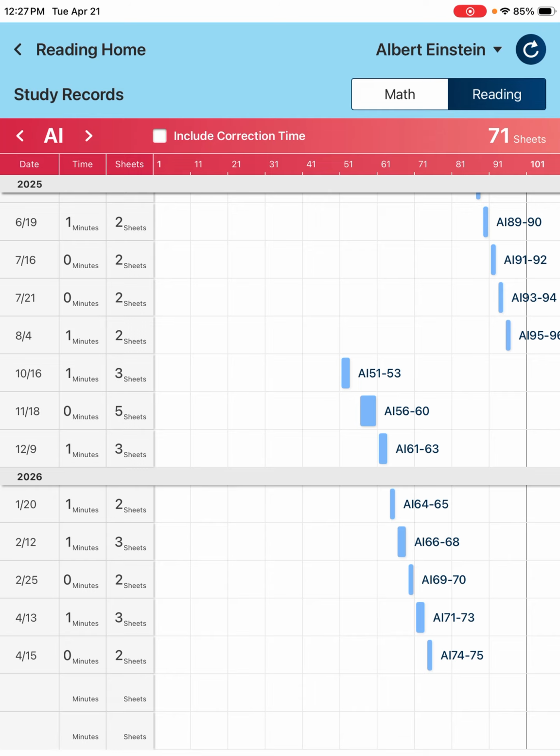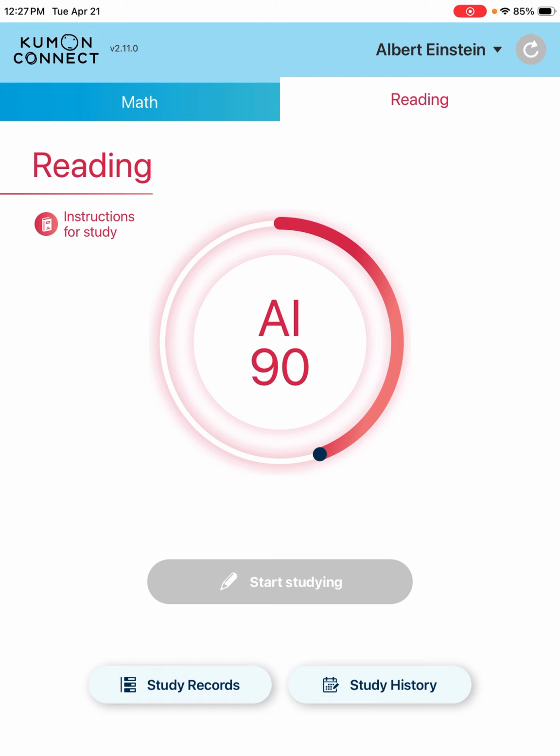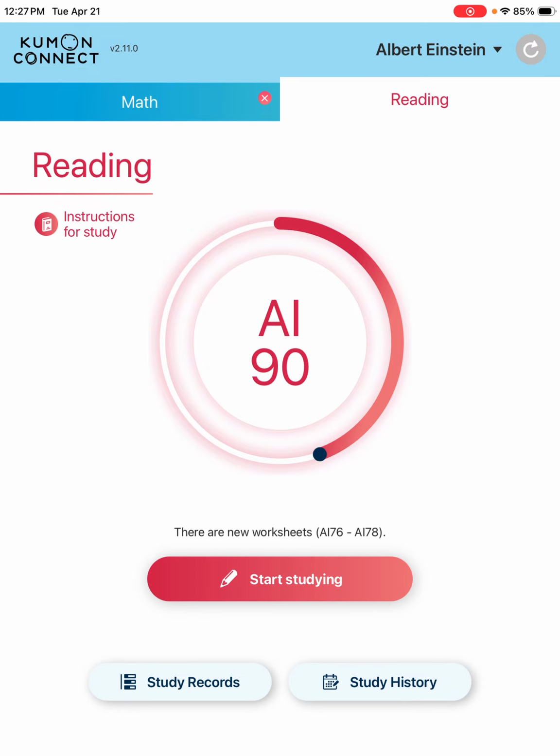If you go back to the home screen, it'll look like this. You can log in on your phone, so you can scan a QR code, and I'll create a video for that as well, where you can get this same thing on your phone so you can check remotely and don't have to log into your student's tablet every time to check their progress.